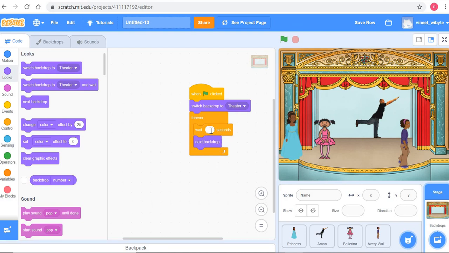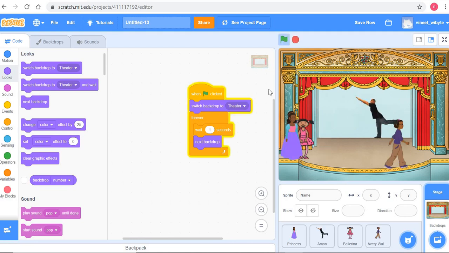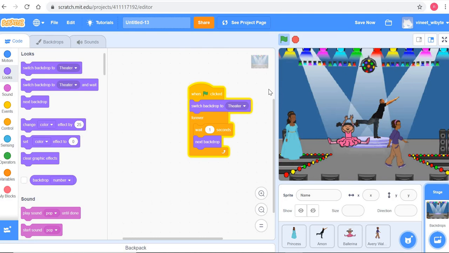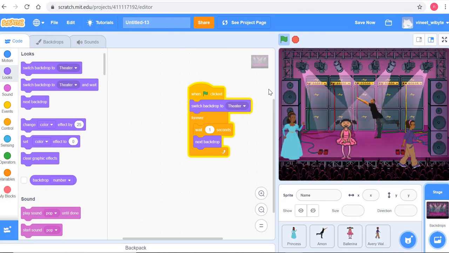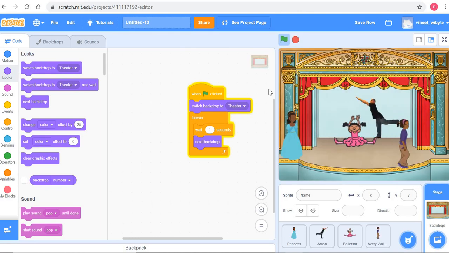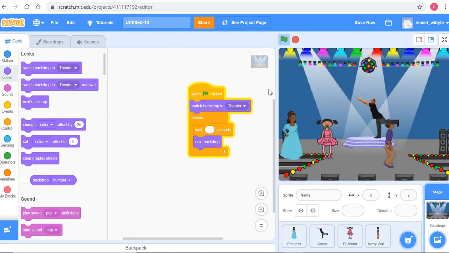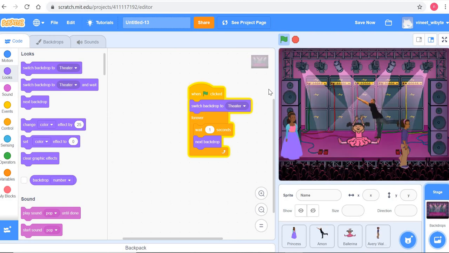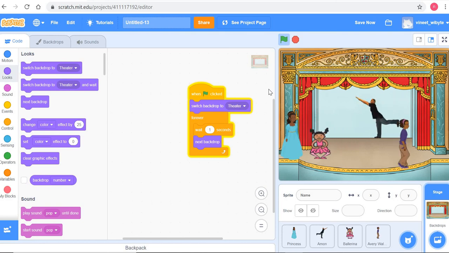Now you could change this 1 to 2 seconds if you like. You can do whatever. But what will this do? We will always start with theater, but every 1 second you notice my backdrop is getting changed. So you notice that everything is happening, but every 1 second the backdrop is getting changed.